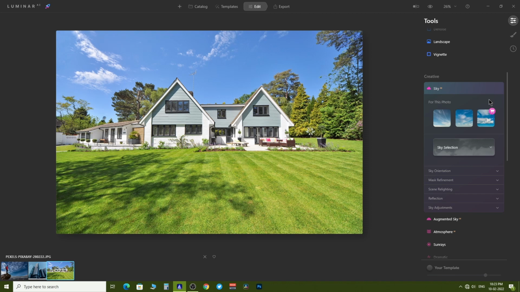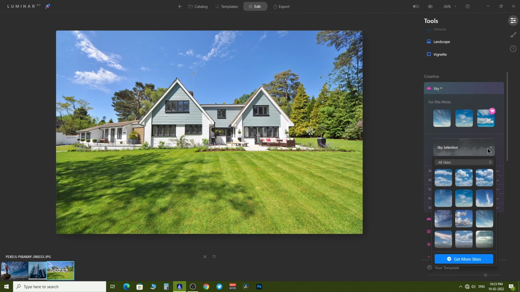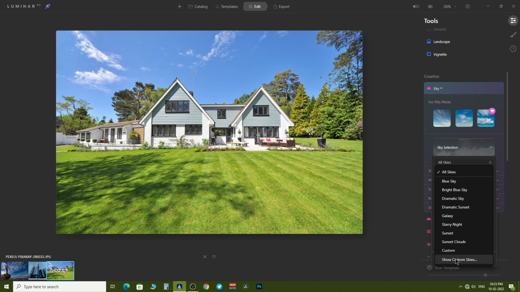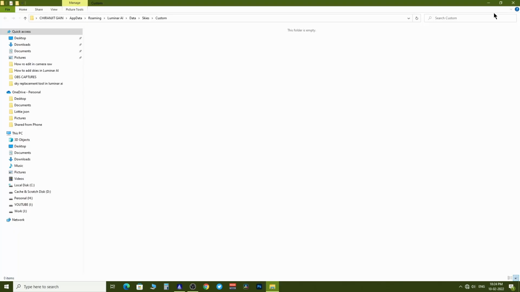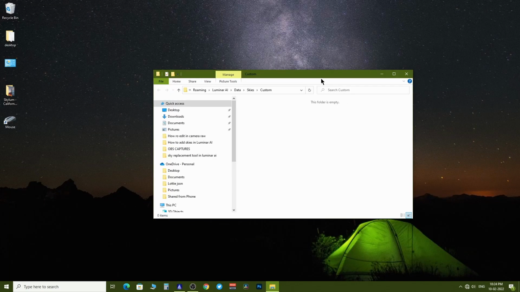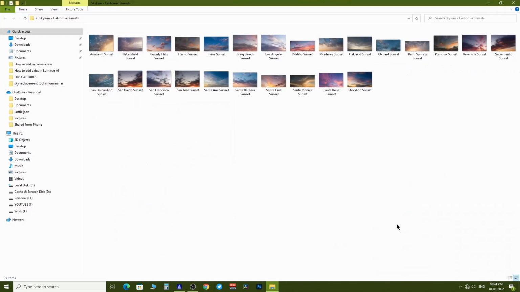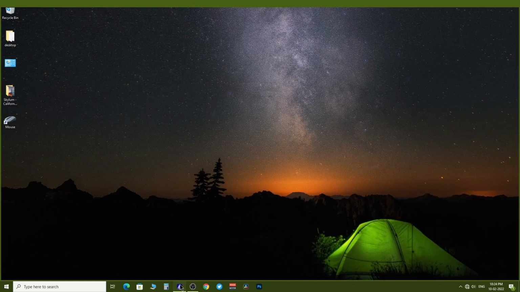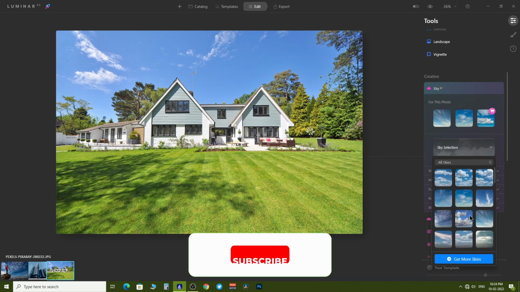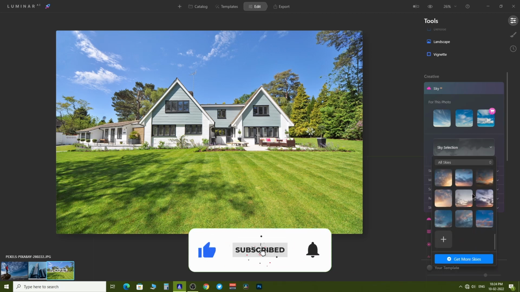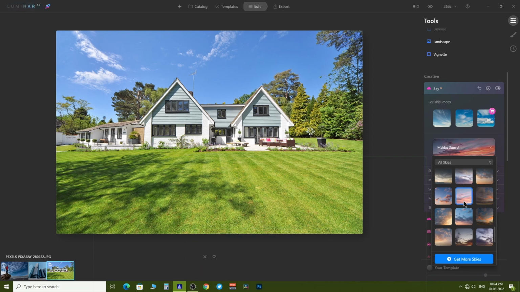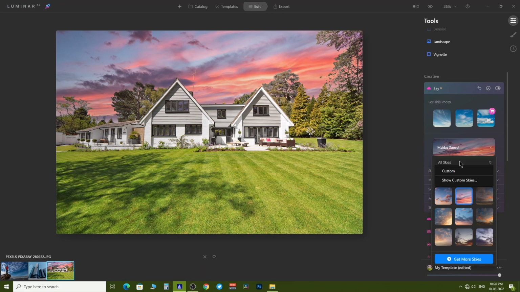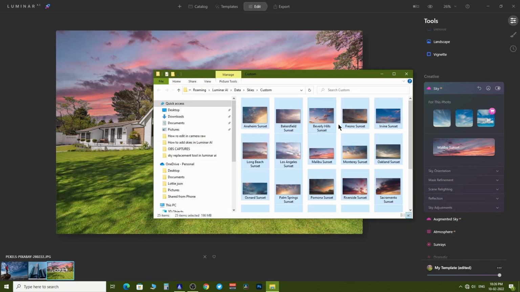In two ways you can add your own custom skies in Sky AI. Click on Sky Selection, then click on this drop-down menu to find Custom Skies. As you click, it opens the Custom Sky folder of Luminar in the System folder. You just have to move your skies inside this folder. That's it. Your skies will be automatically loaded under the Sky selection. To remove them, just delete the files from the folder.